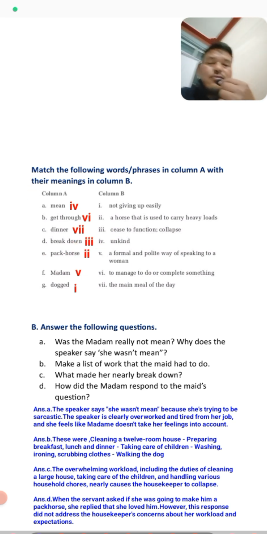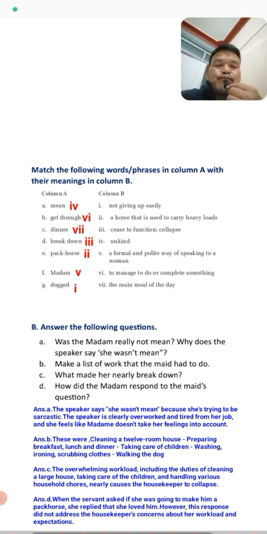It's time to move to exercise number B. Here, answer the following questions. Students, here are some questions given that you have to answer. I think, students, you must have read the poem carefully, and then I have written all the answers of the questions. The first question is: was the madam really not mean? Mean means not bad.